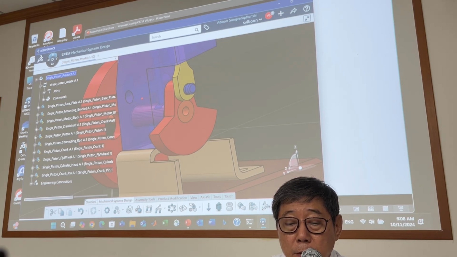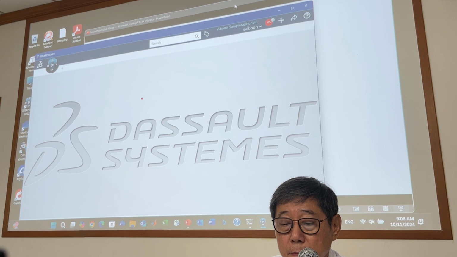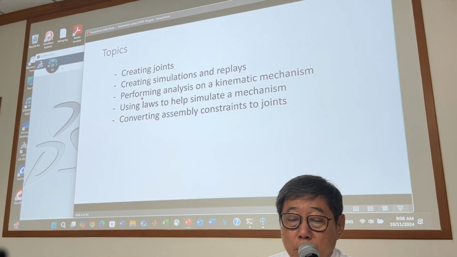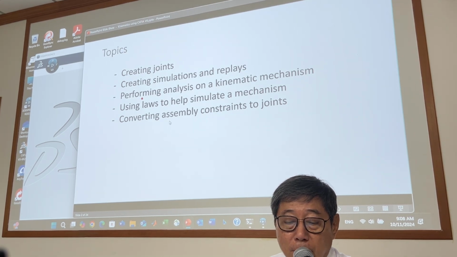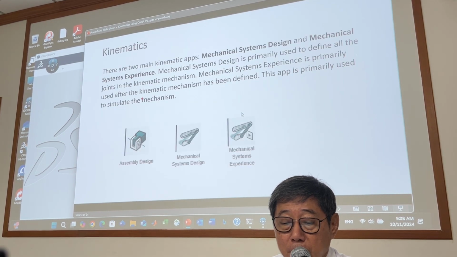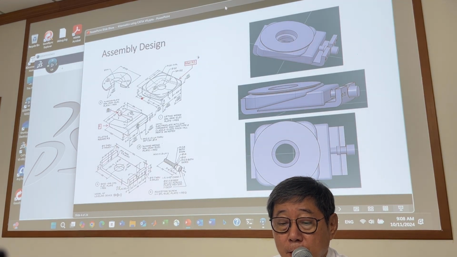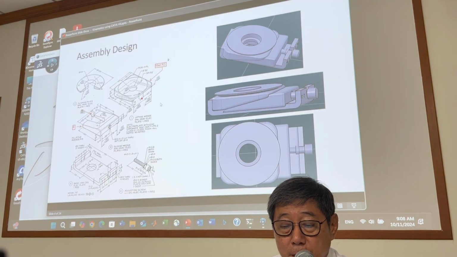So look at this one. You need to create joints, create simulation, replay, perform analysis, and using law, whatever, convert assembly to constraint. So let's see.